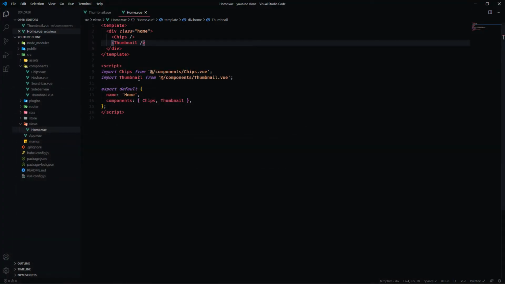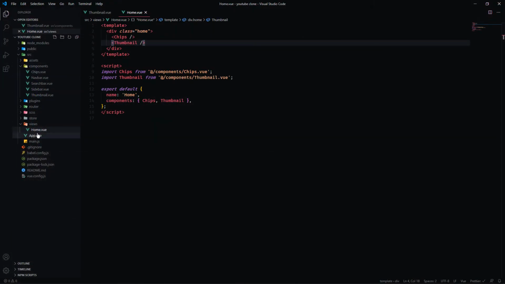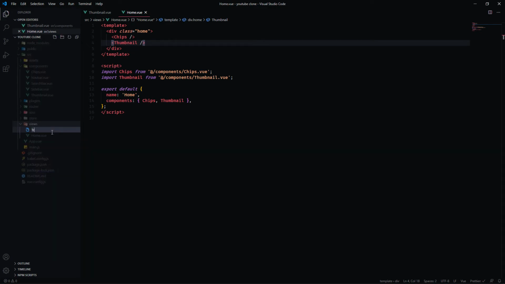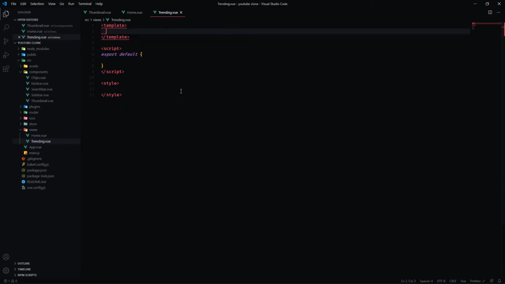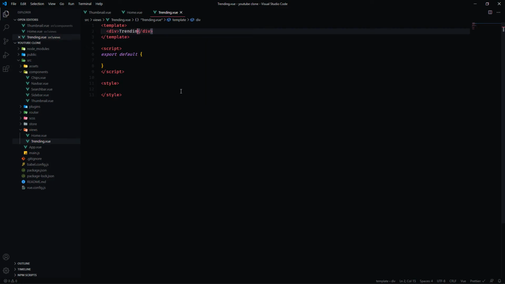So let's just add in the trending and the subscription pages, and then in the next video I will probably have these buttons working. We'll probably work on these buttons then, and I'm not sure what else we will work on, but we'll see. Let's just make the pages for now. So if we go here, views, new file, let's call this Trending.vue, and then in the template, just add a div and call this trending page.